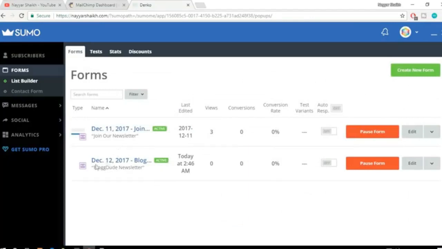Okay, so this is the one which I just created, December 12th, today's date. Now this is on. If you want to pause this, you can pause it. It's all up to you. So we have our pop-up form successfully over here, and you can see whether that works or not.